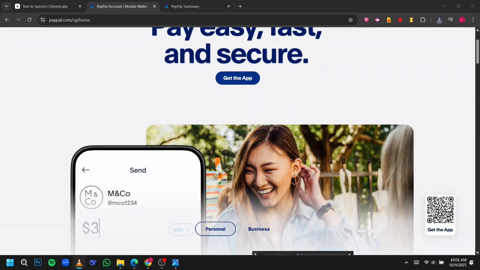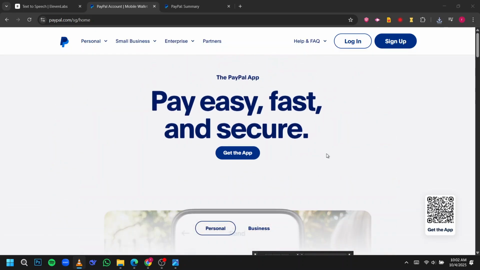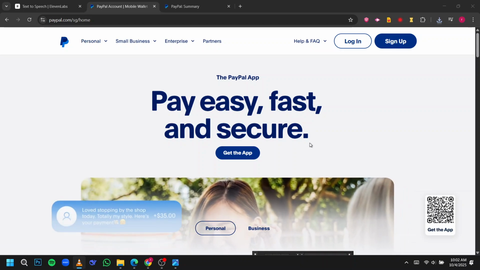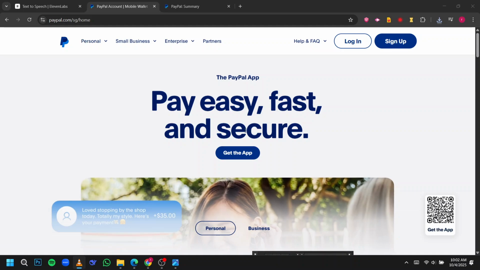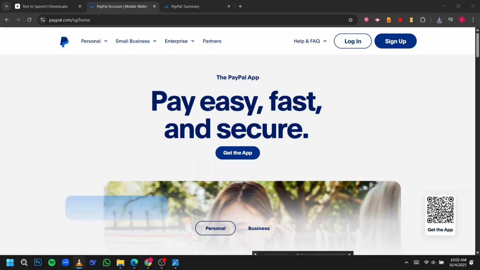In today's video, I'm going to teach you how to send money from PayPal to another PayPal account without linking a bank account. This method is simple, safe, and convenient, allowing you to transfer funds using only your PayPal balance or a linked card. We'll go step by step, so by the end of this guide, you'll have full confidence in sending money securely without relying on a bank.